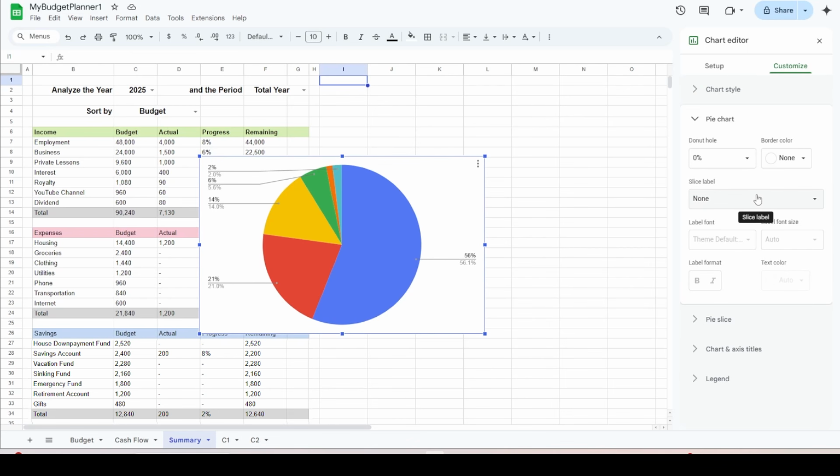Navigate to Pie Chart section. Set slice label, choose label. Label font, set to 10, bold. Close the chart editor.